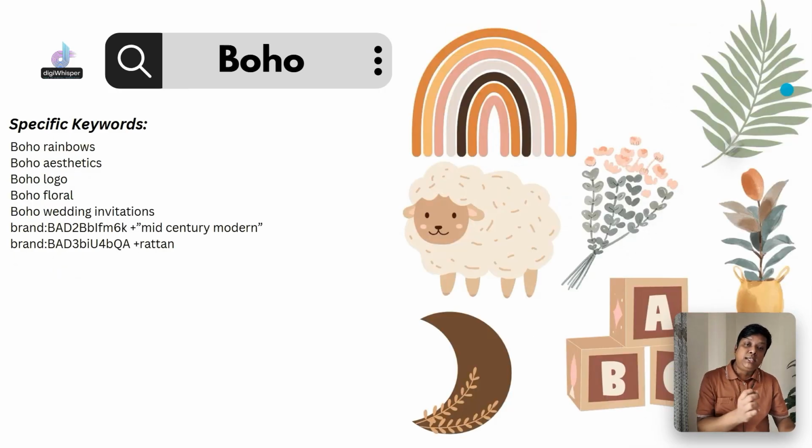If you need this type of element in your design, you need to type Boho. This is the generic keyword. But if you need more specific, you can search Boho rainbows, Boho aesthetics, Boho logo, Boho floral, exactly this type of keywords to get specific Canva elements.